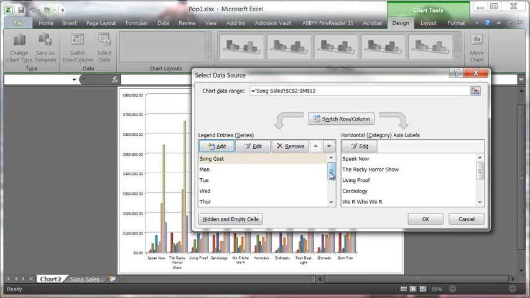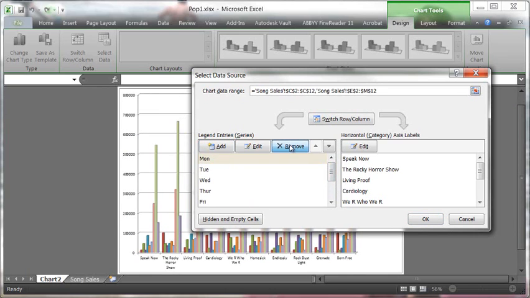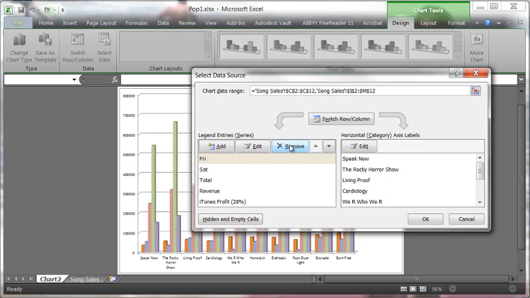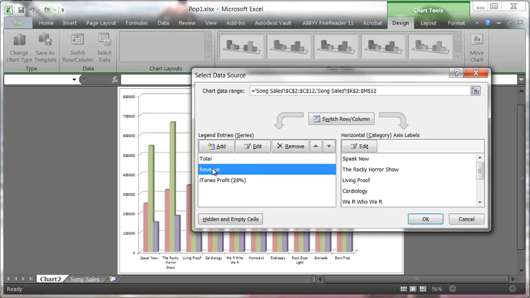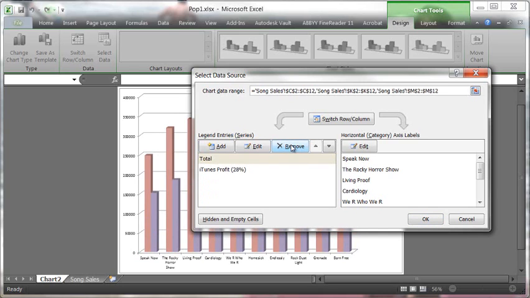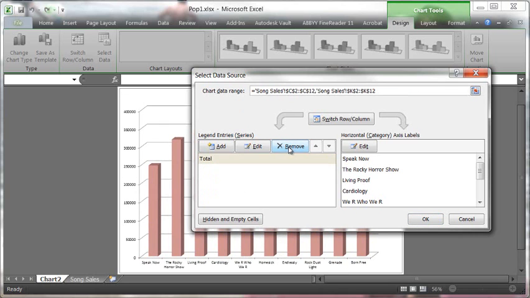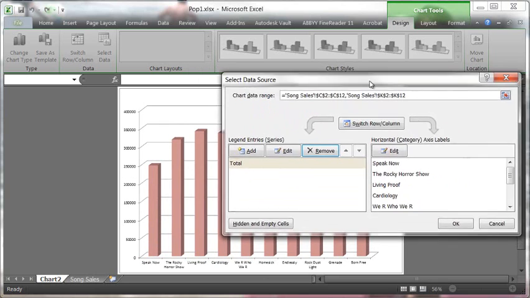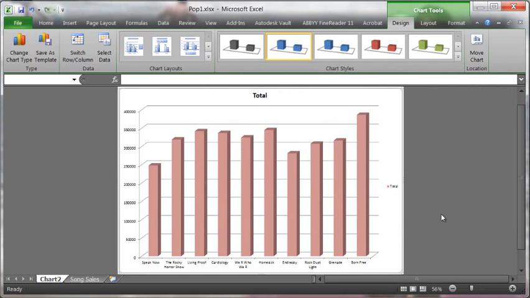All I'm really interested in is the one that says total. The rest of them I can get rid of. I'm just going to click on them and hit remove, and as I remove each one, the amount of data showing in the actual graph lessens. I want to keep total, so I'll jump over to revenue, remove revenue, and remove iTunes profits, and then I'm left pretty much with the information I want. So I'm going to click OK.